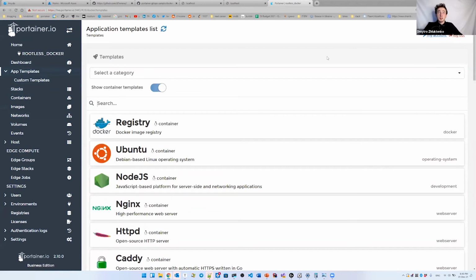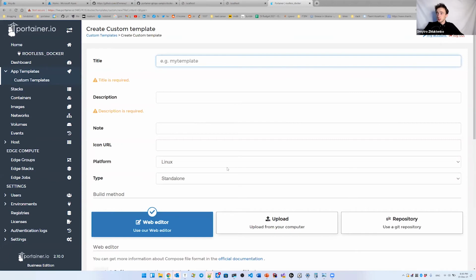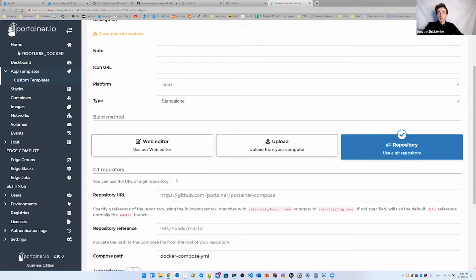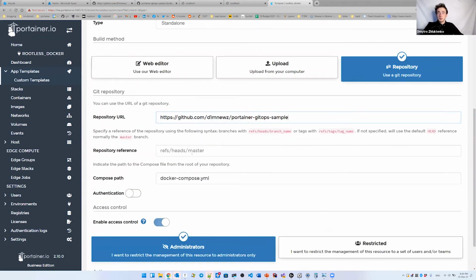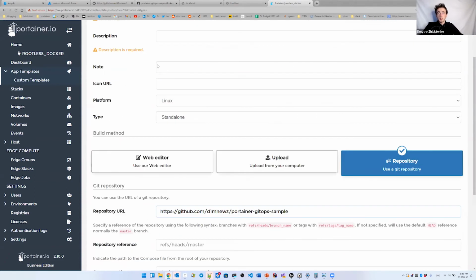Still, you have the app templates. So you can create your own custom templates and share that within your organization as easy as just doing this. Same way you do this with deploying everything else.